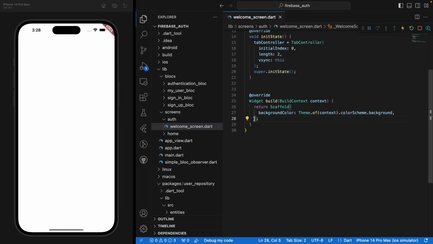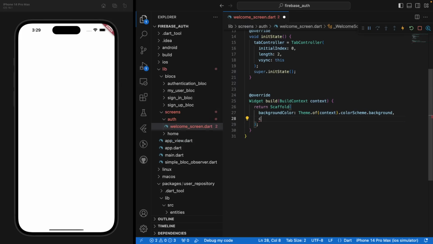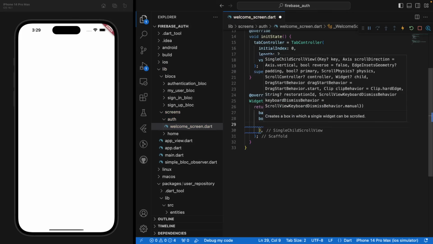So, our scaffold, let's deal with our scaffold. We are going to have a single child scroll view as the body. Sorry, body, not child. Single child scroll view, okay.